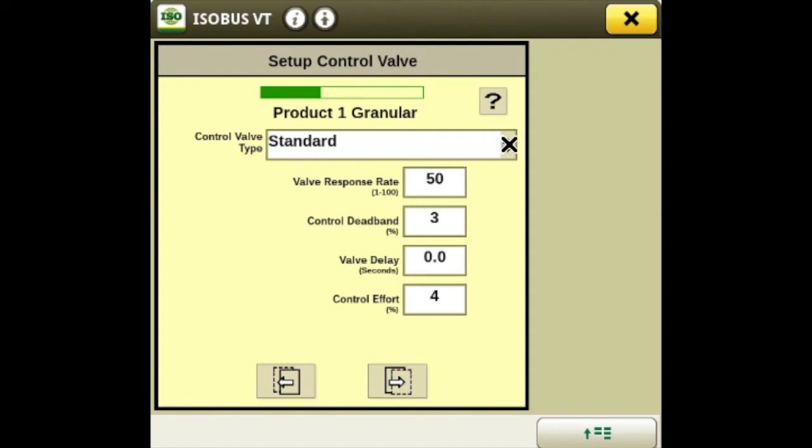Now we'll set up the control valves for product 1. For the NH3, we'll use a standard, and then we'll have our valve response rates. That's how fast your valve opens and closes. The control dead band will be your percentage of how far it lets it get out of bounds before the control valve actually opens and closes, and then you can set a delay and a control effort as well.